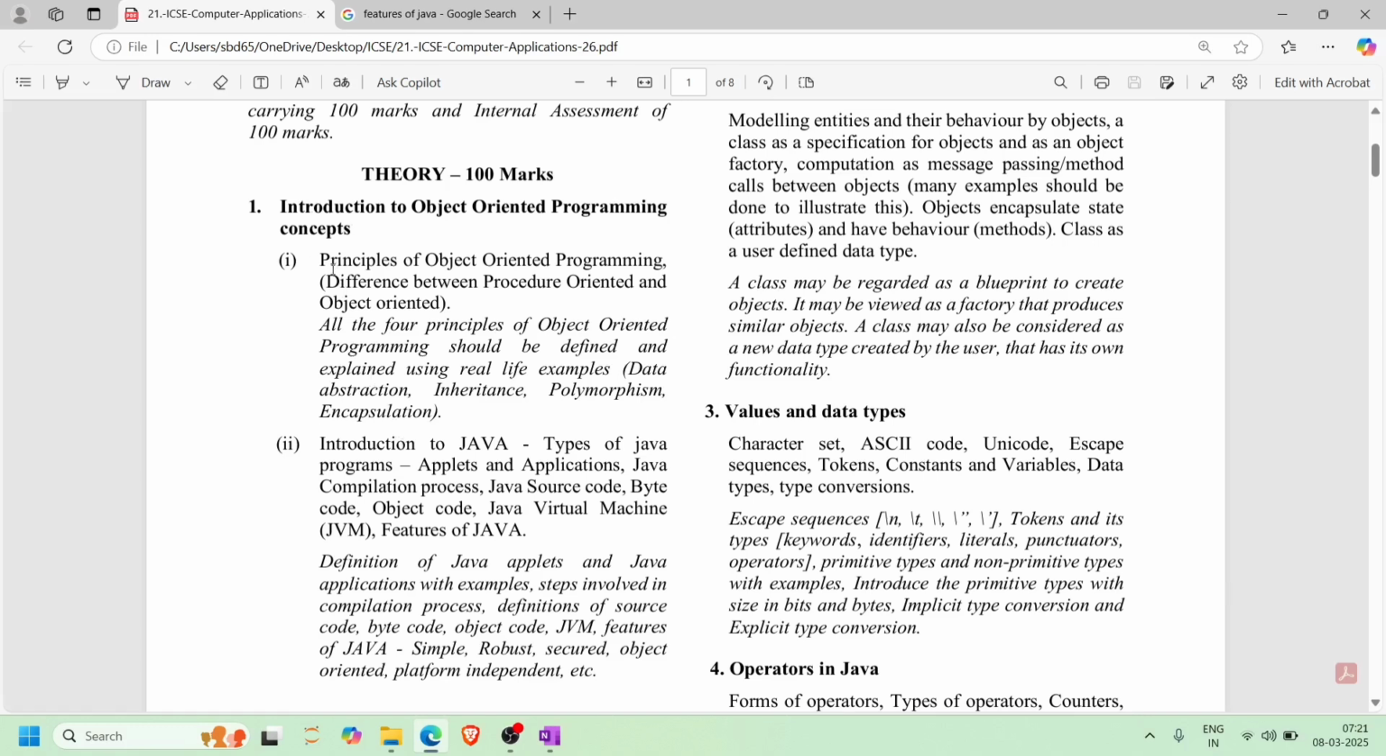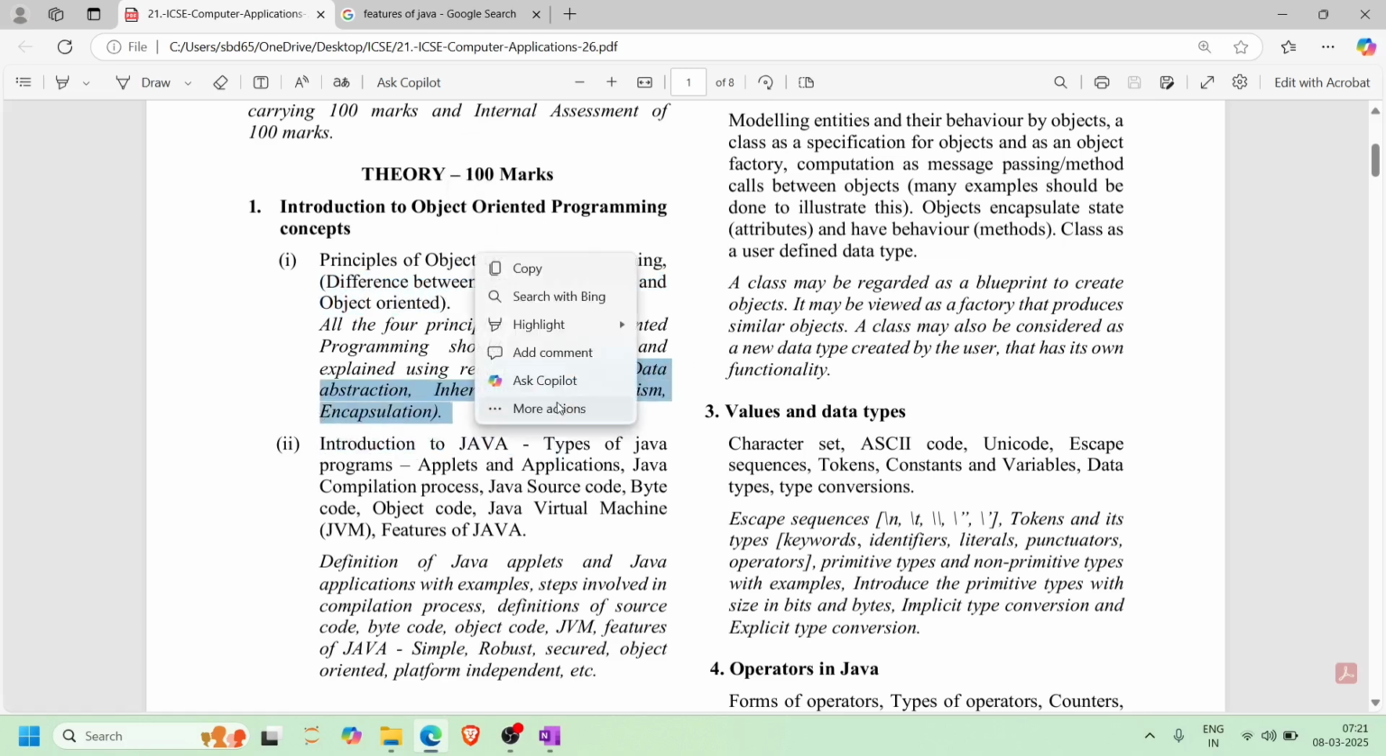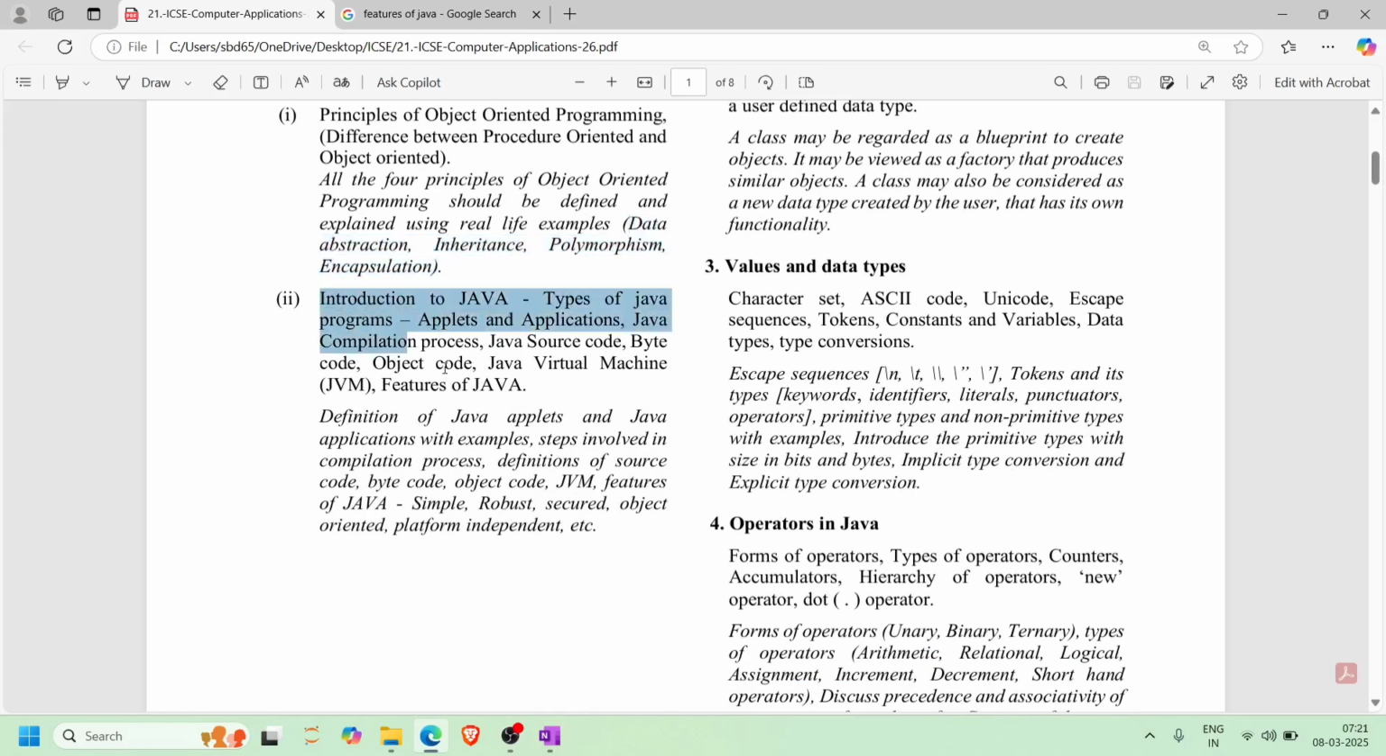In the first session, we have learned about principles of object-oriented programming. So, what is the difference between procedure-oriented programming and object-oriented programming? Then we have learned about the main four principles of Java, that is data abstraction, inheritance, polymorphism, and encapsulation. In today's class, we are going to learn about Java.